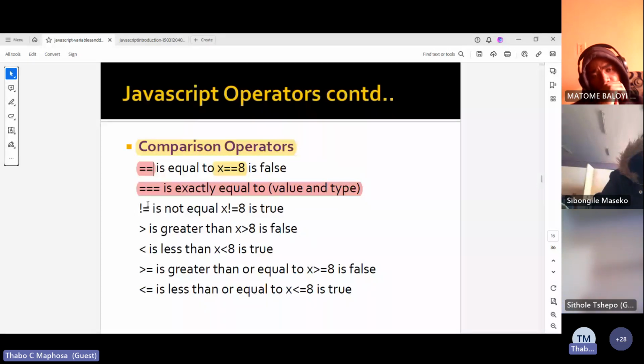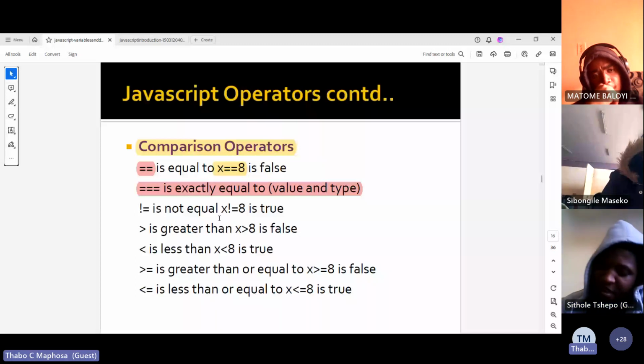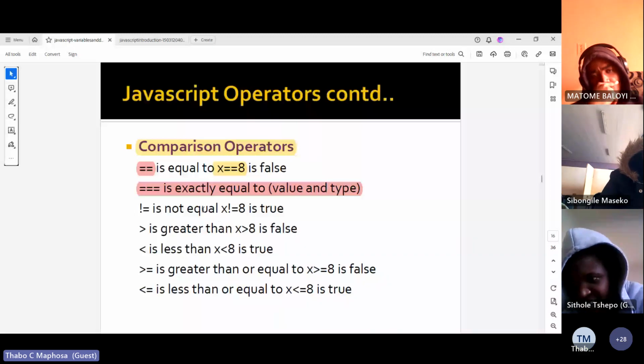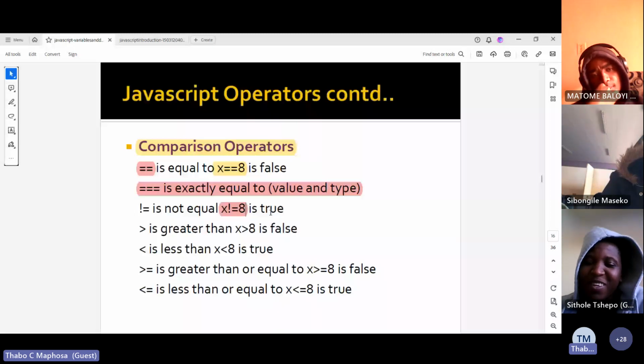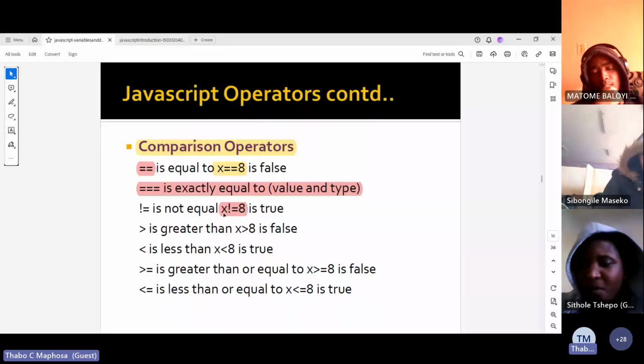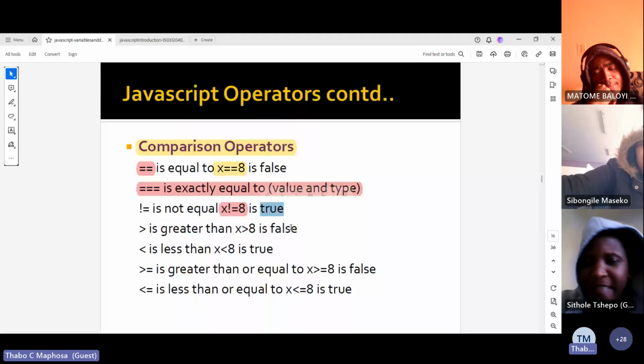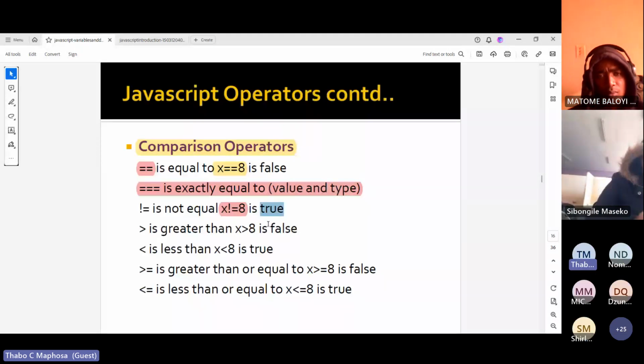Exclamation equals to means is not equal to. So x exclamation equal 8, like this. X exclamation equal to 8 is true because we know that x and 8 are not the same. So hence this here is true. But if I say 8 or 5 plus 3 exclamation equal to 8, I will return a false because 8 and 8 are the same, because 5 plus 3 is 8. It's supposed to return a true, not a false.